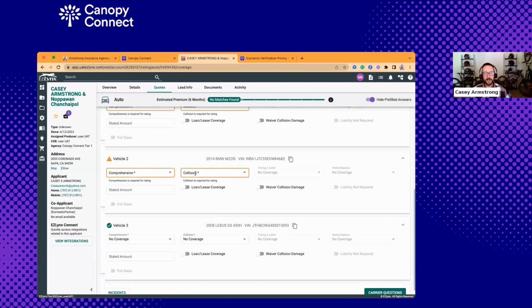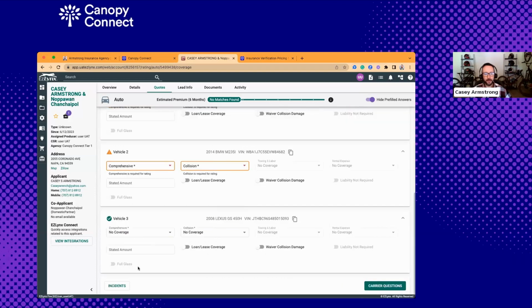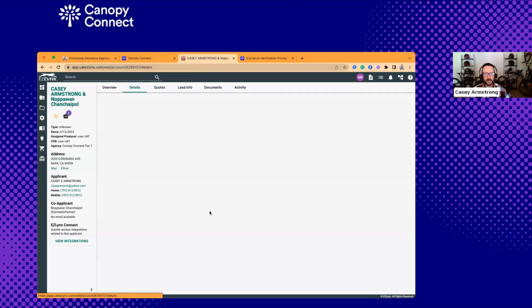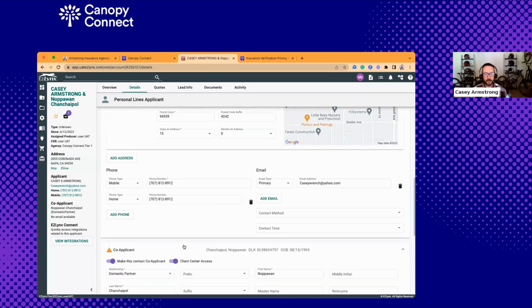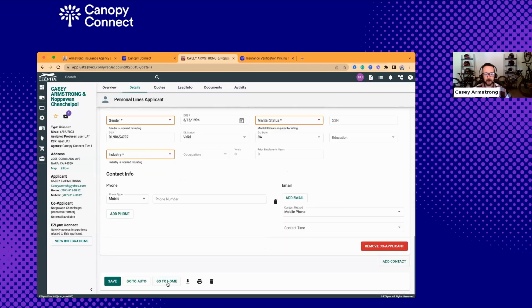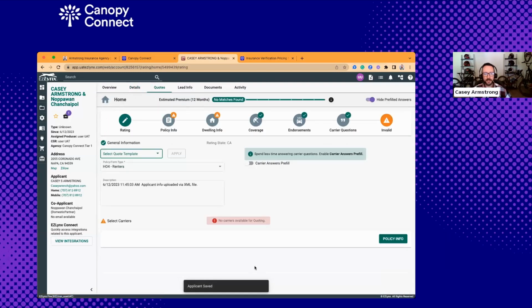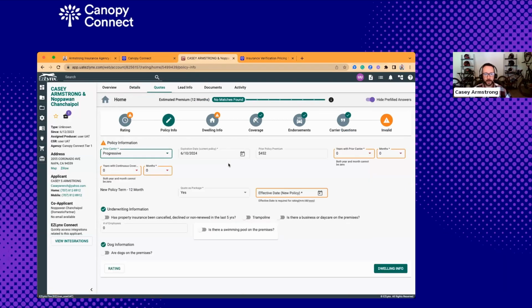Now let's take a look at my home down there. So let's go back to the details here, and then let's go to my rental down here. So we'll go to the very bottom. We'll click on go to the home, and we'll take a look at that information. You can see it's already pulling in my renters. You can easily click on the policy information. See, it's coming from Progressive there.